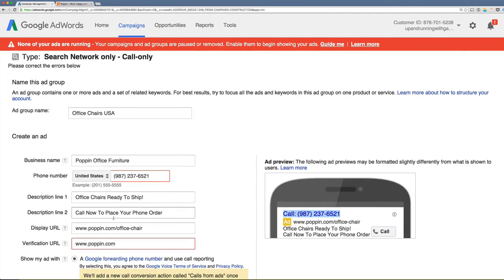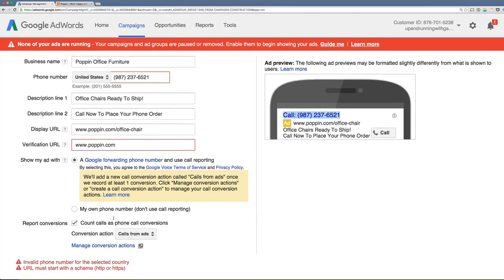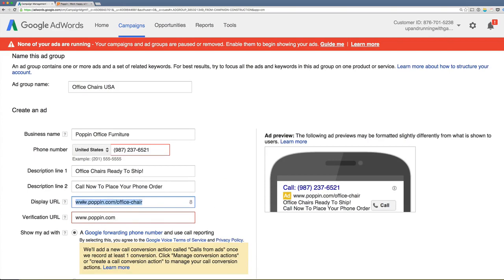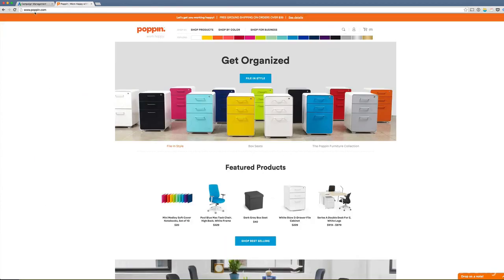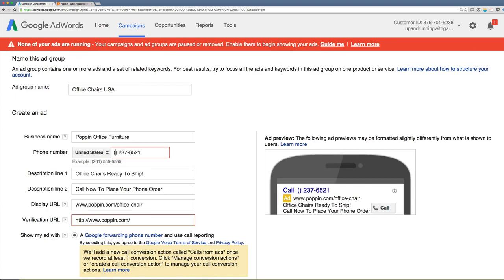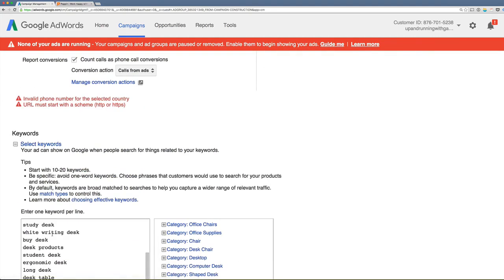What is our warning? Invalid phone number for the selected country. URL must start with a scheme. I see. Okay. So we have to just copy the proper URL. Okay. And we need to have a valid phone number. So this is obviously not a USA area code. That one is. And we'll click Save.